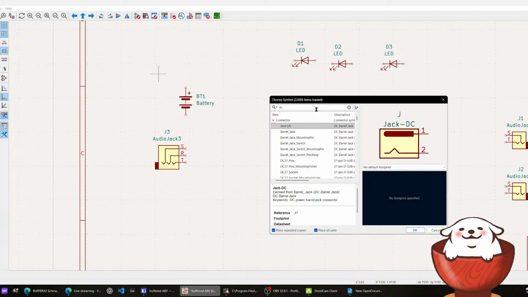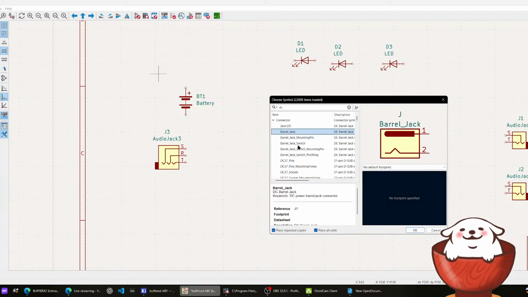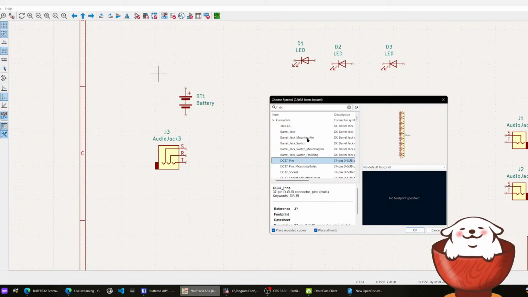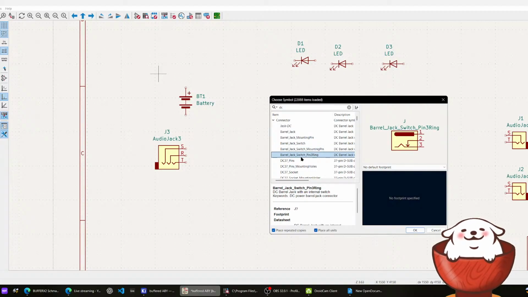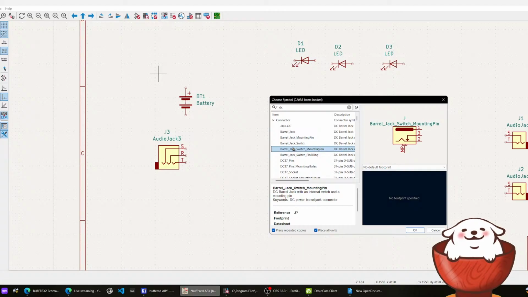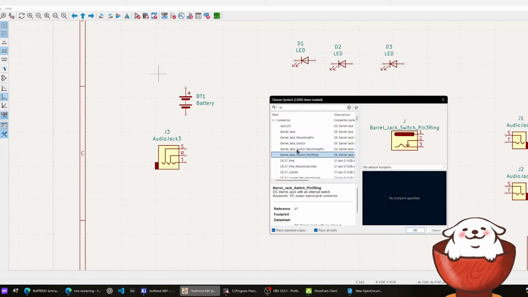DC barrel jack mounting plate. What are those called? DC mounting pin. Oh, there we go. So I think that's what it is. What's the center negative just switch? Yeah, that's what it is. Mounting pin. The ring.